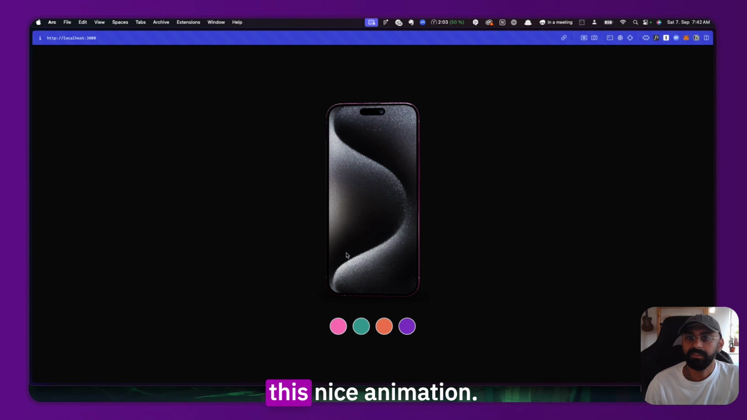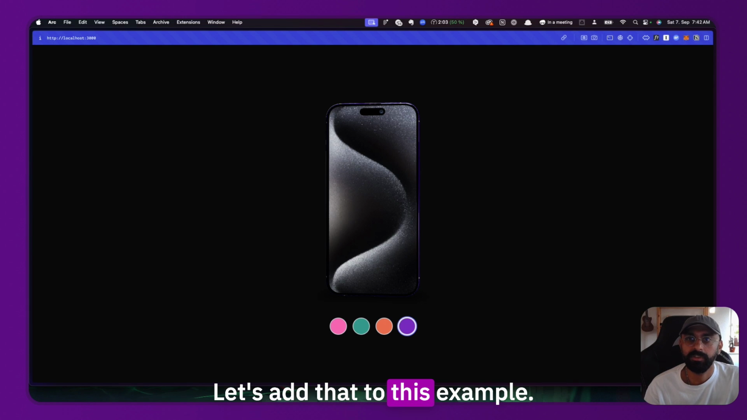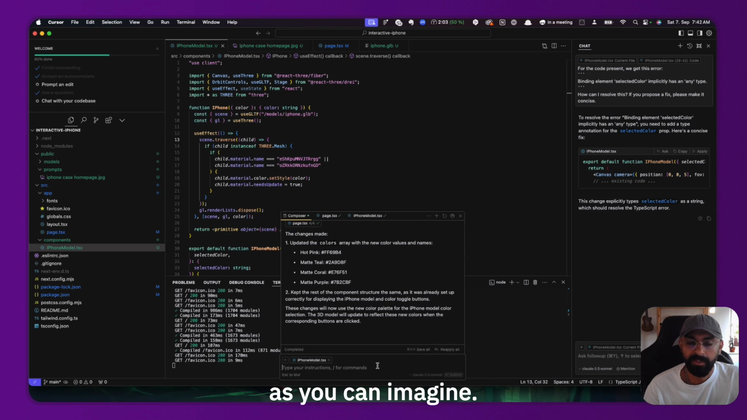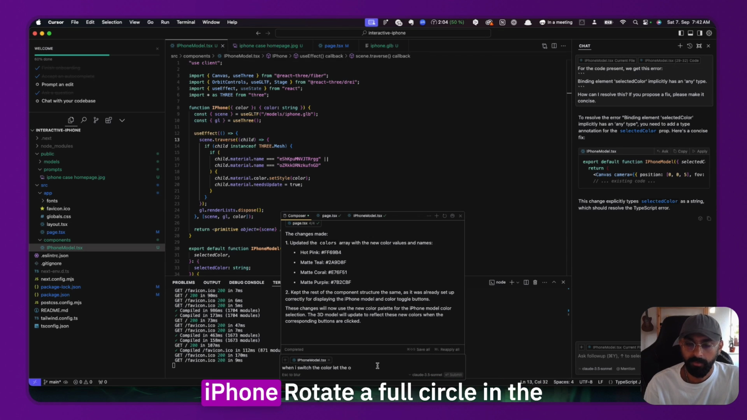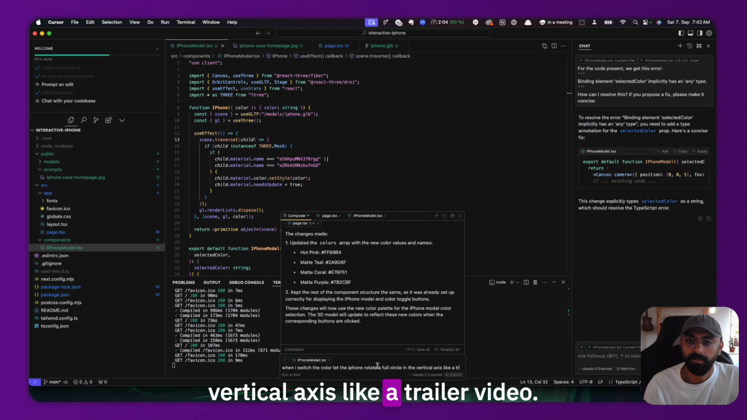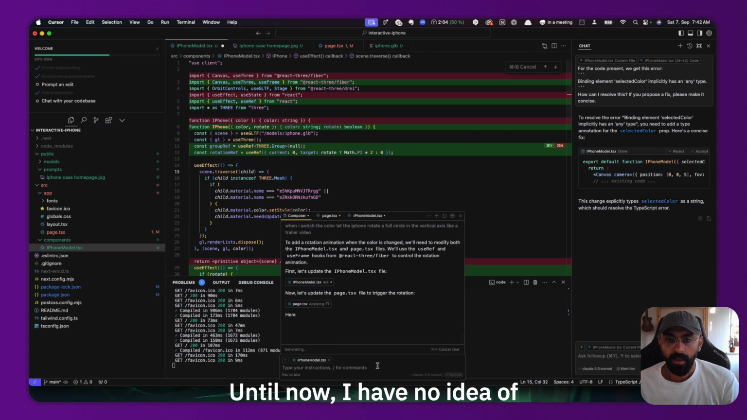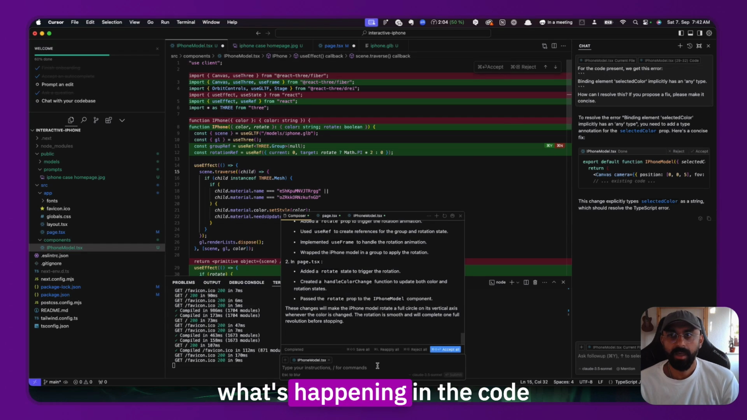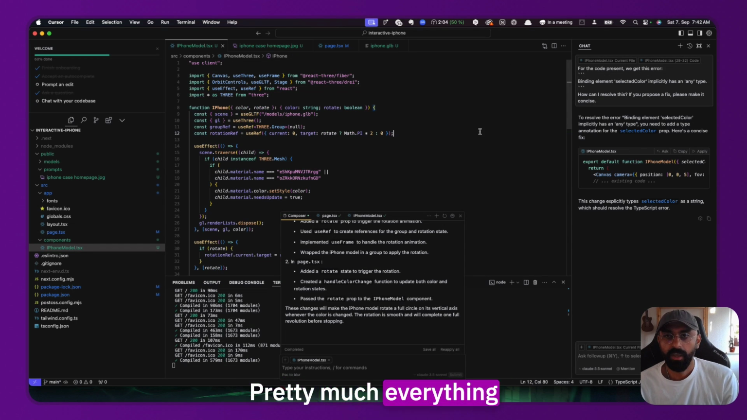Now we will add this nice animation. When you click on one of the colors, it does this complete 360-degree rotation. Let's add that to this example. It is again as simple as you can imagine. When I switch the color, let the iPhone rotate a full circle in the vertical axis like a trailer video. When I hit enter, it automatically does all the code that I need to make this animation happen, and that's it. Until now, I have no idea of what's happening in the code, and I don't need to know. And once I say accept all, pretty much everything else is done.